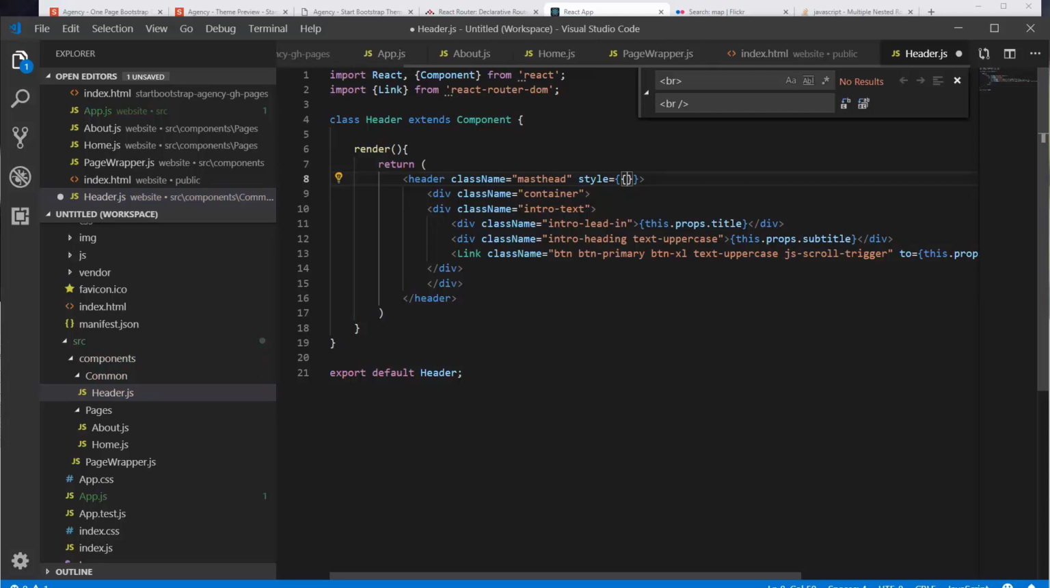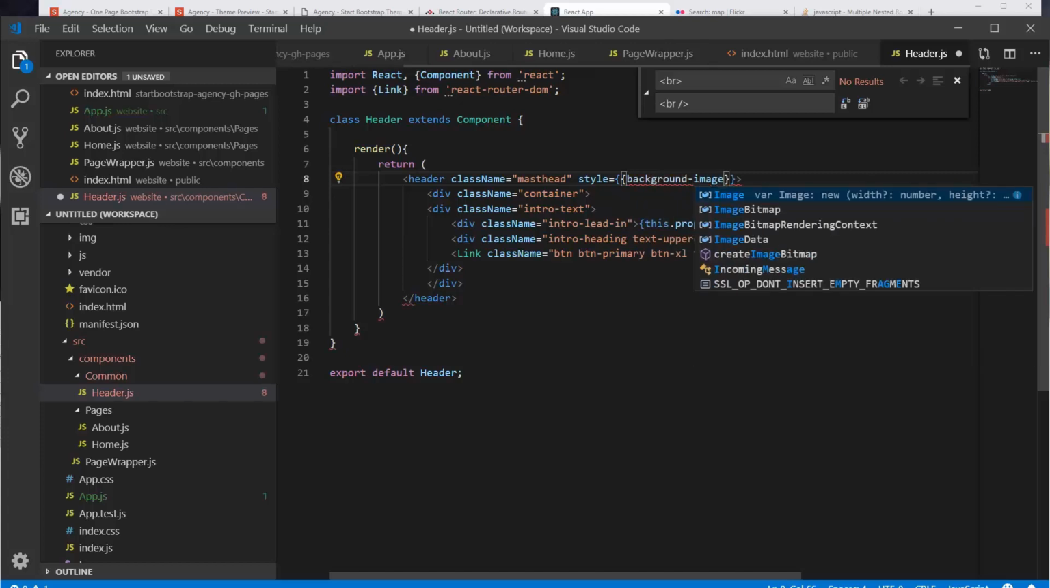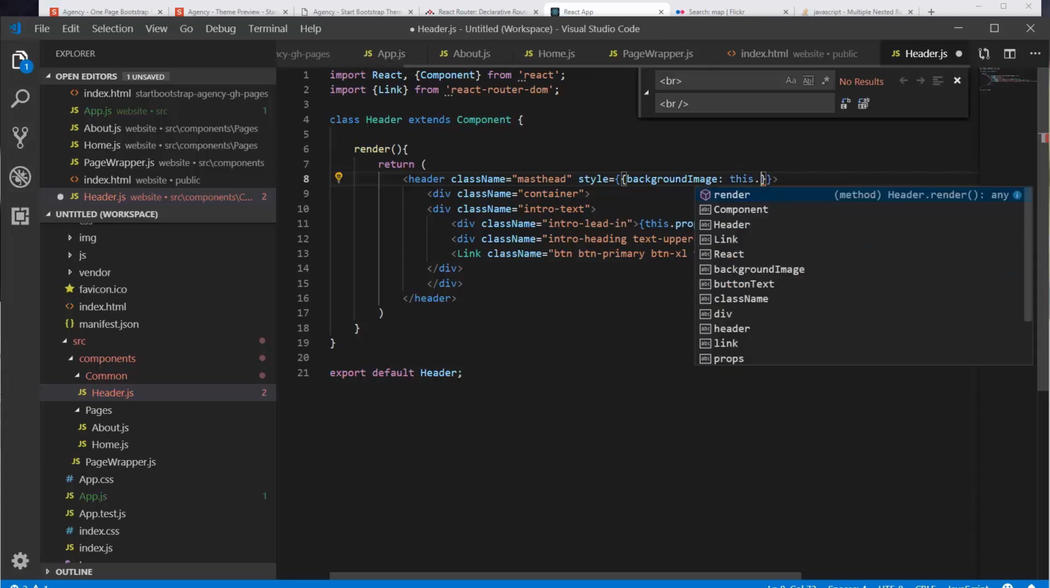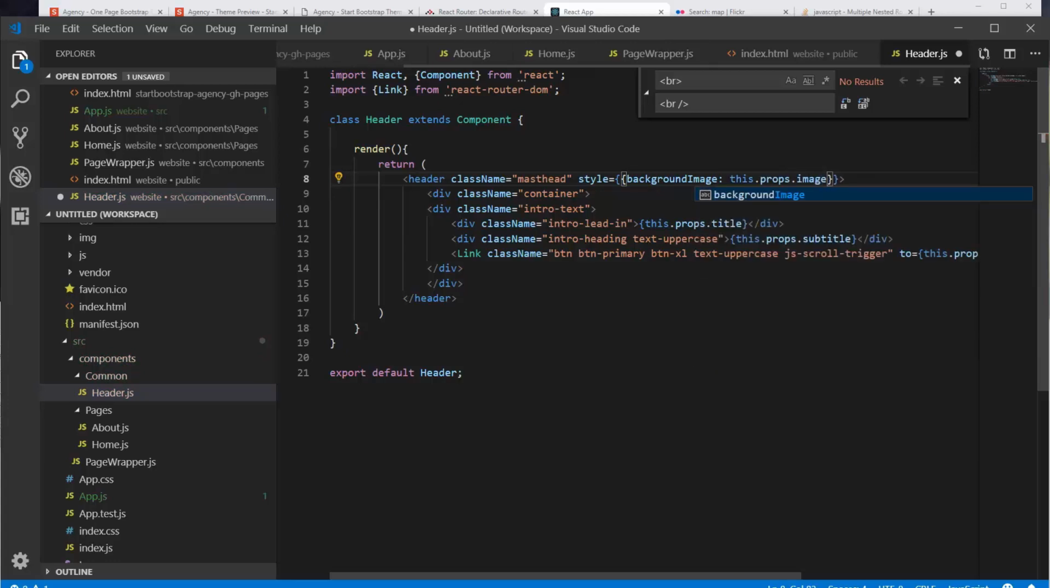And I think the same style of writing is in jQuery. So if you use CSS on an element in jQuery, you wouldn't write background dash image. That's because dashes are not allowed in variable names or object properties in JavaScript. What you write is background and then capital I for image. And we're going to set this to this.props.image, and then save.